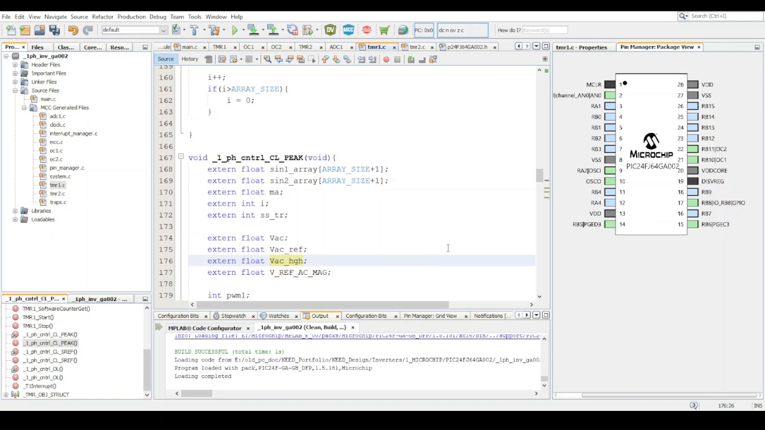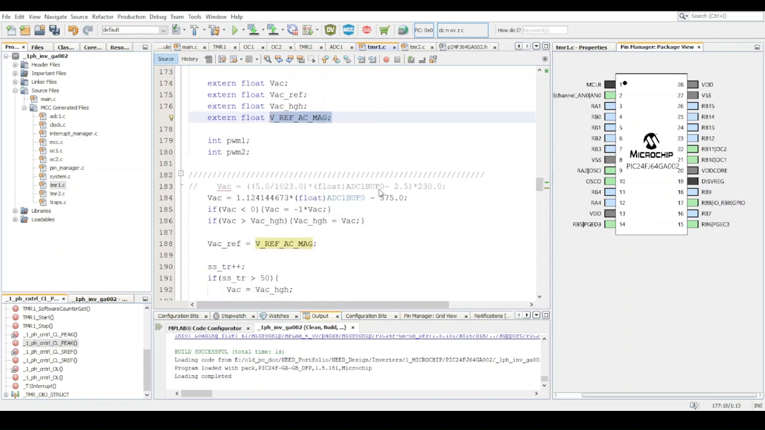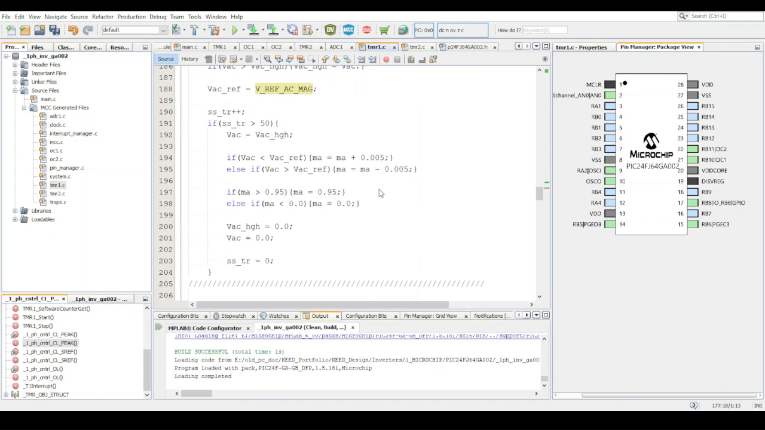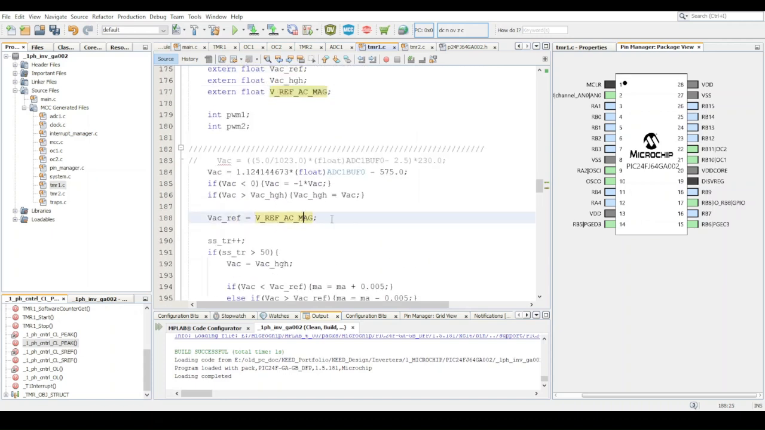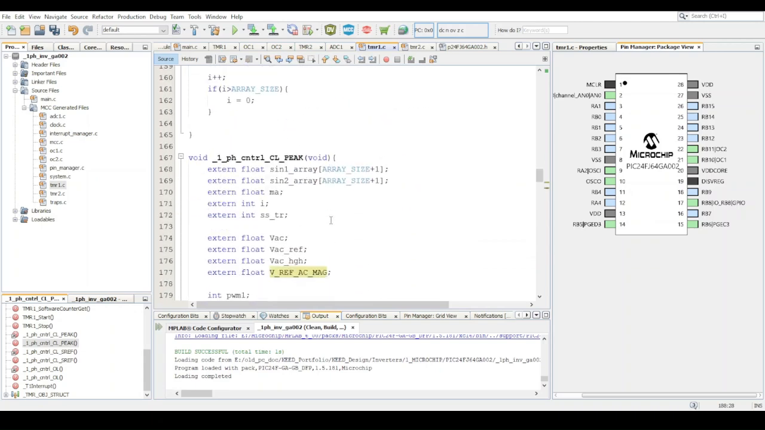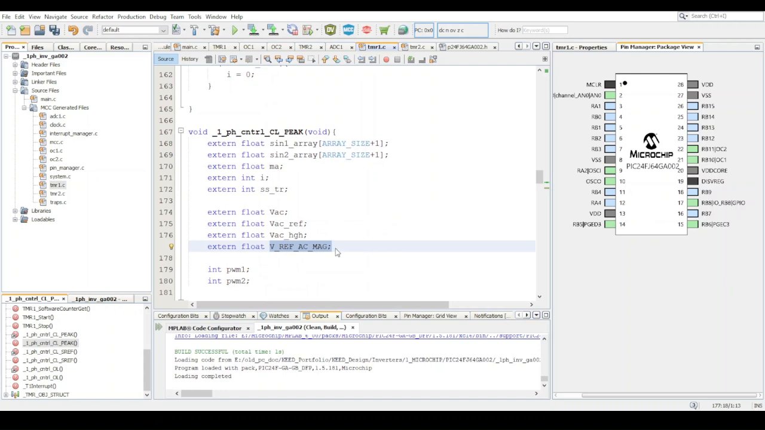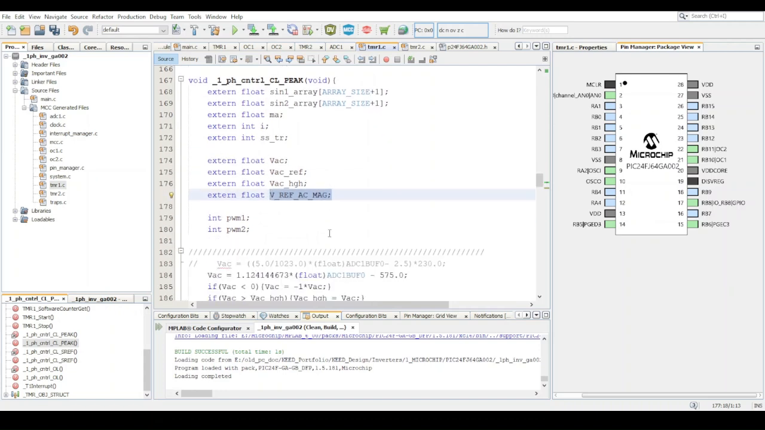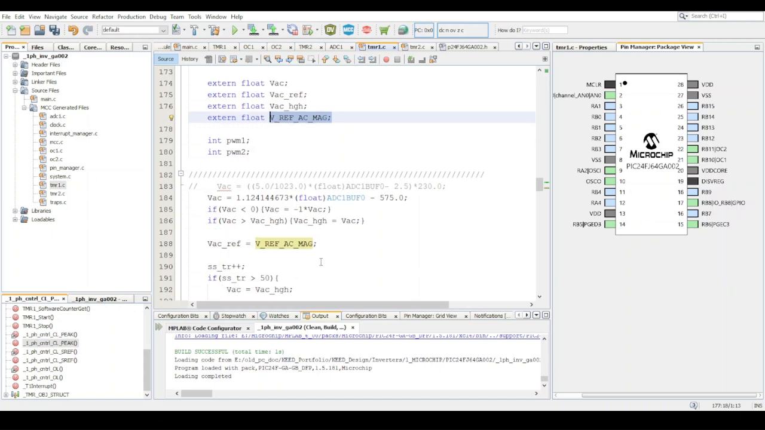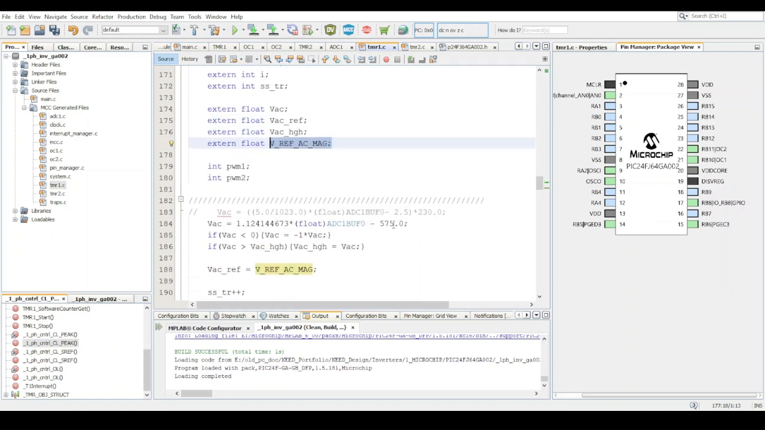So I suppose I should rename this peak because it just makes more sense. The HDH represents the highest point of the VAC value, and VAC ref, AC mag, I believe. I'm not actually sure this one is particularly necessary in this code. I might have just copied it from the other function. But as I go on explaining, I doubt it's necessary. But let's just carry on. And obviously the PWM variables are initialized: PWM1 for half bridge 1, PWM2 for half bridge number 2.